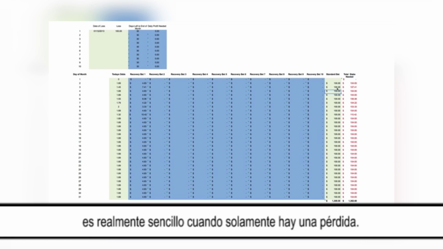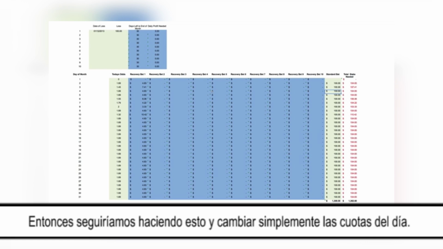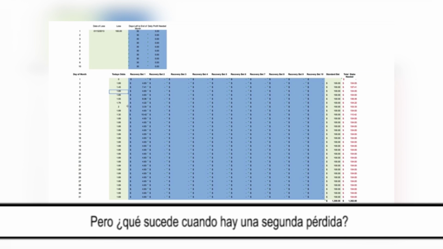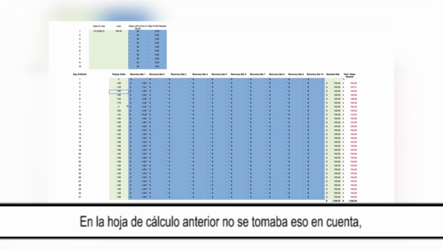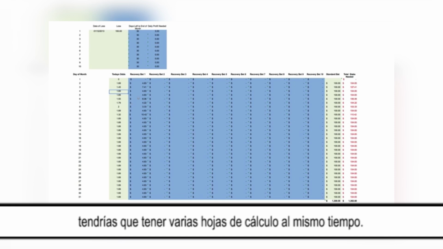Easy. And it's all really simple when there is only one loss. So we could carry on doing this and simply change the odds of the day. But what happens when there's a second loss? The previous spreadsheet didn't account for that. You would have to run multiple spreadsheets running together. So this is what we do.